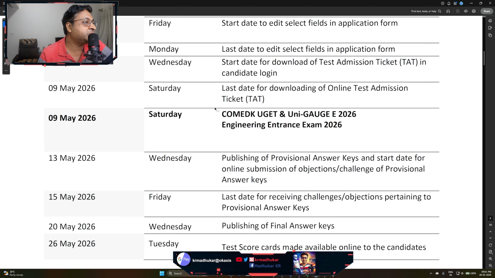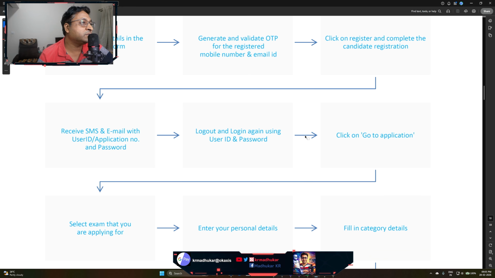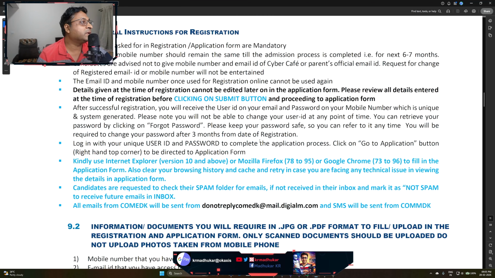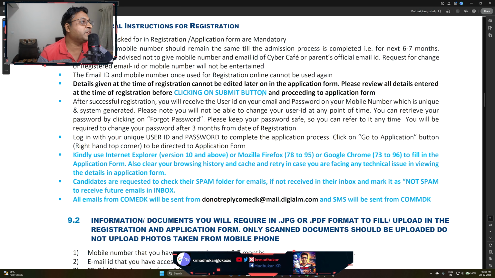There are 3 preferences here, 3 places you can choose. For 2 places they will allow you to choose Bangalore or your native place. For the 3rd place you have to choose something nearby. Let's go down. Okay, this is important. Let's look at this. This is the general instruction for registration.